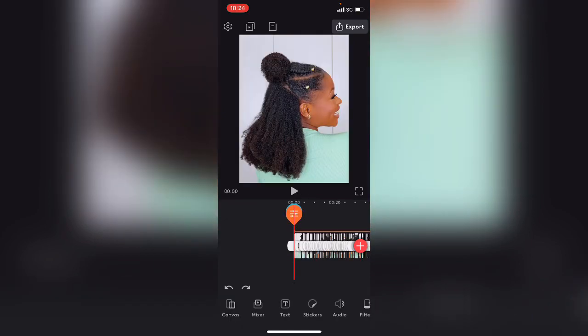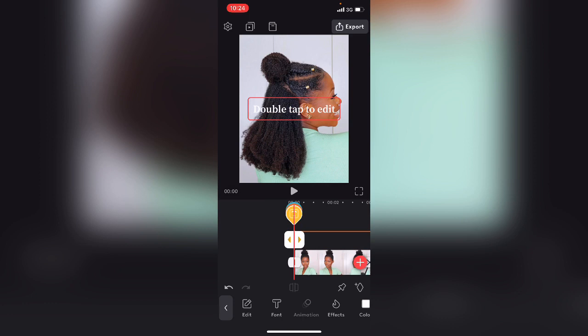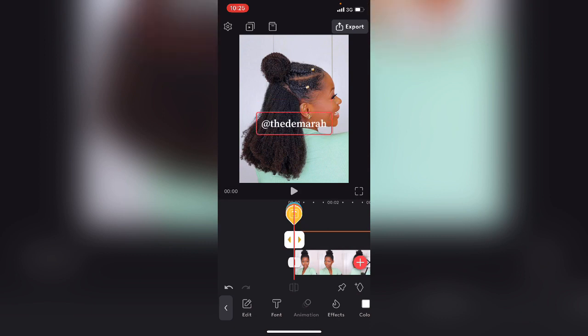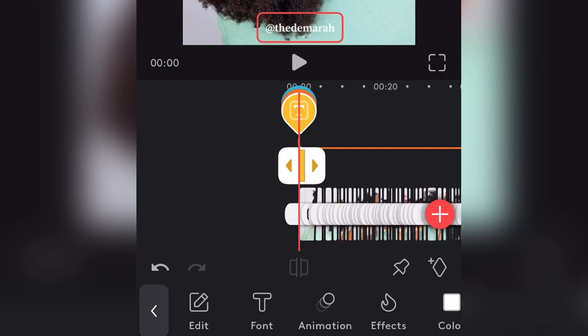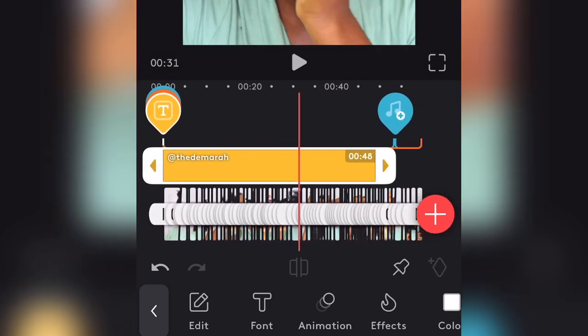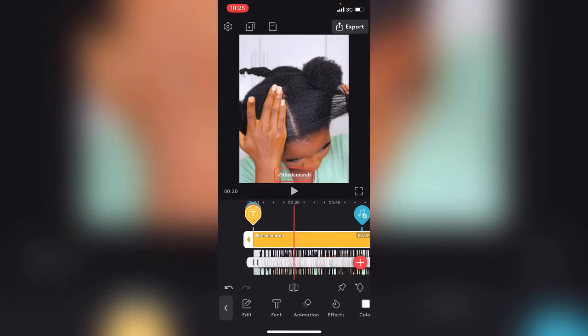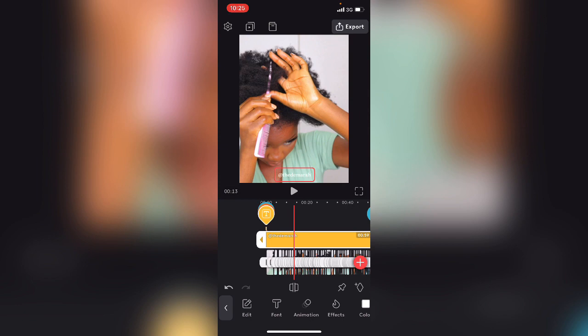Okay, we're going to add some text now just to watermark my video as my own, because these days wherever your video goes, you want it to be watermarked so that people can always find your page. So this is my Instagram handle, and I'm going to use a text, drag it to the bottom, and reduce that. Extend this to cover the whole 1 minute. Okay, so this is what it's looking like. You can see my name is there throughout.